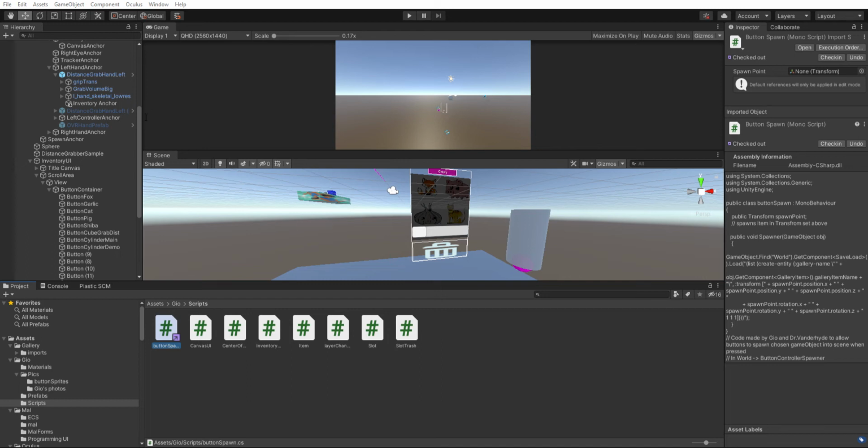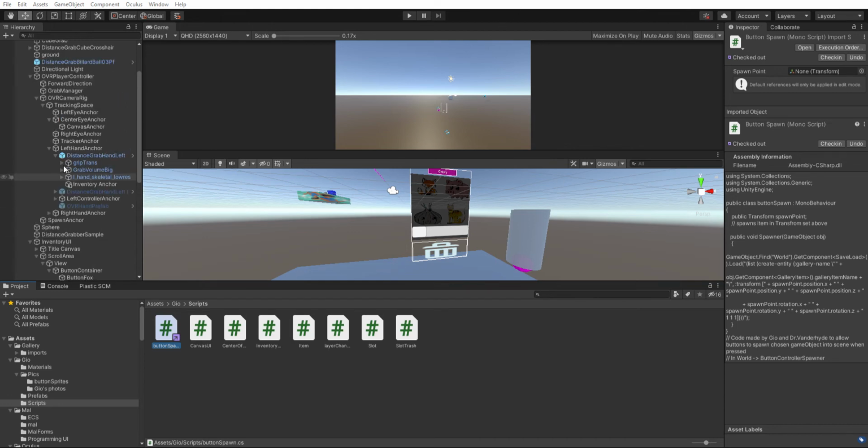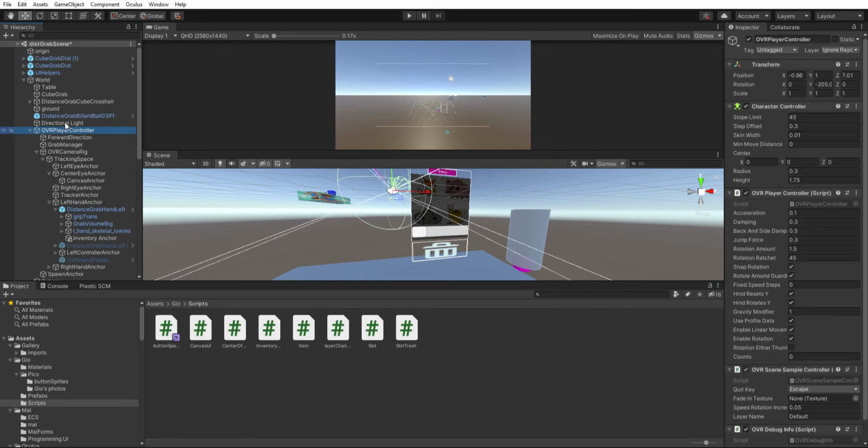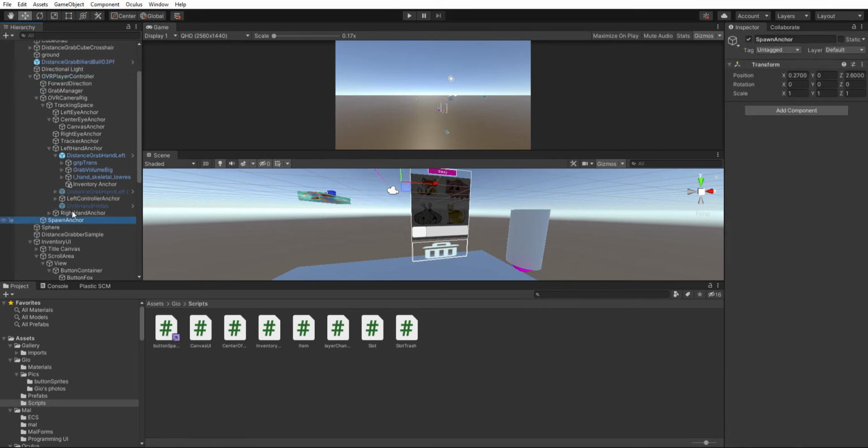But it calls the spawner. And it gets called whenever the button is pressed. The button, when it gets pressed, spawns the spawner, or calls the spawner function. And then at this transform spawn point, which the spawn point is under over player controller spawn anchor.